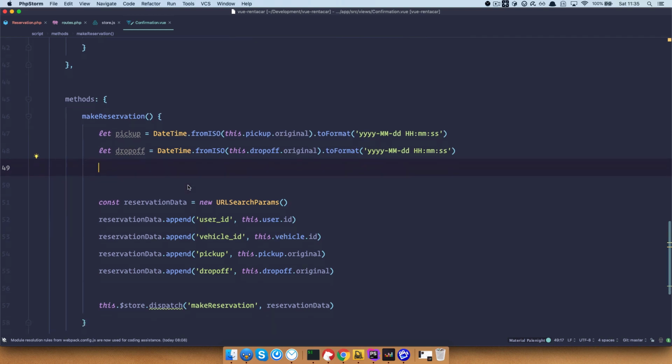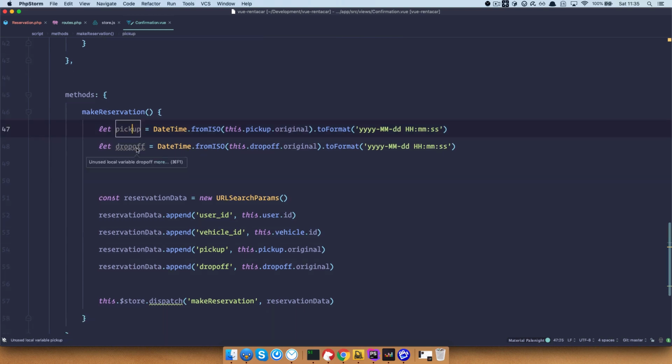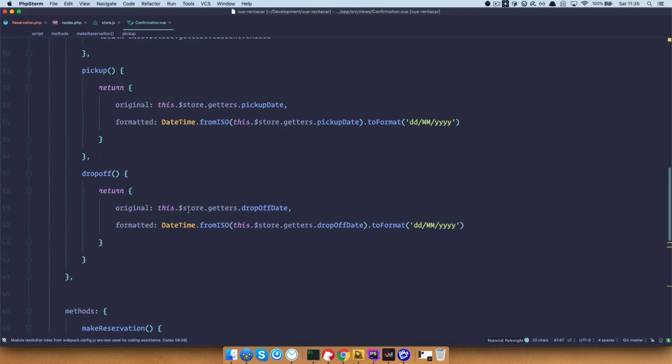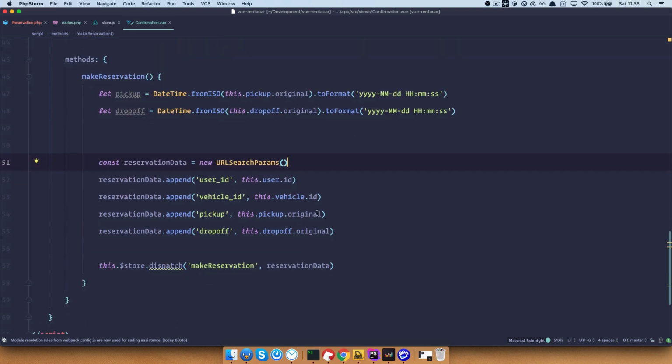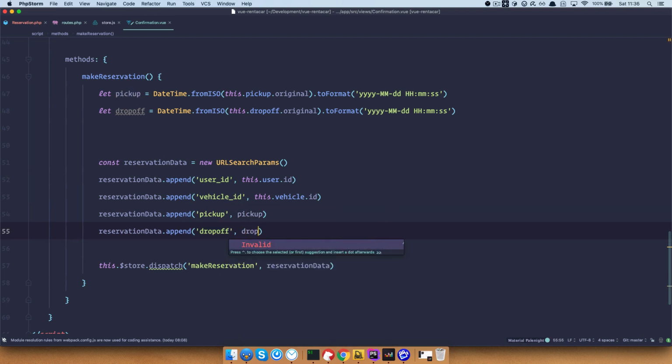So we are creating pickup and drop off variables, which are going to take our original date, so from our computed properties, and then format them to the October date. So this is the date type that October will actually accept. Okay, and then right here we should just do pickup, and right here we should just do drop off. And now let's hope this works.